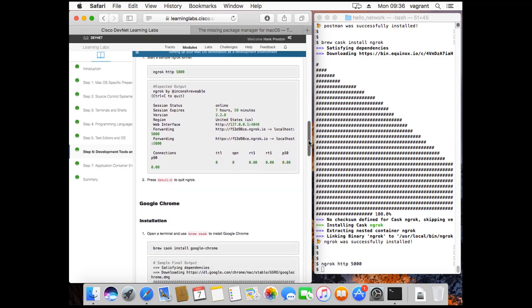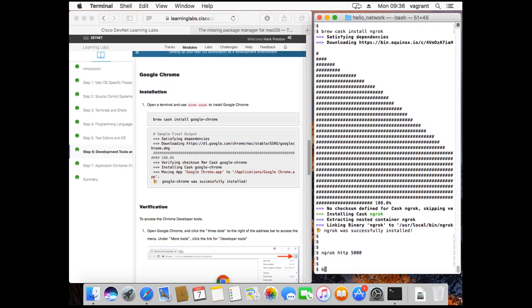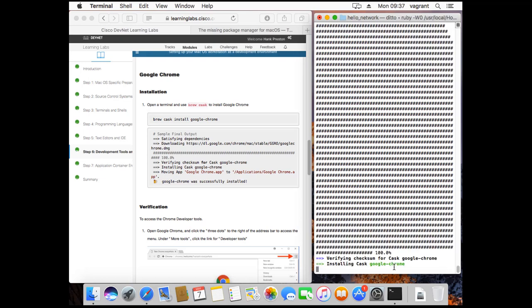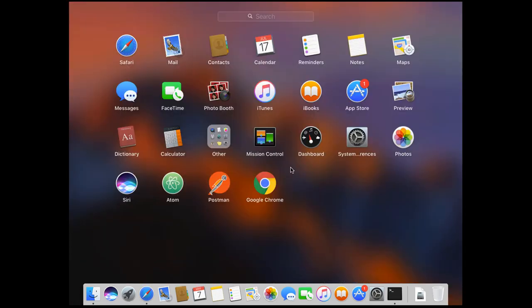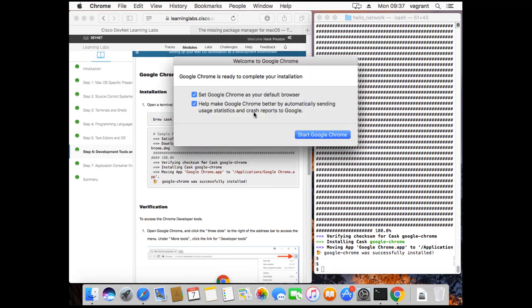Our next application that we'll install is Google Chrome. Now, even if you use a different browser as your preferred tool, remember Google Chrome offers a really excellent set of developer tools, as well as if you're working with web applications, testing in multiple browsers can be handy. We can install Google Chrome using Brewcask as well. Okay, the installation is completed successfully. Let's go ahead and open up Google Chrome and make sure that it works. In this case, I will not change my default browser, but feel free to pick whichever browser works for you.